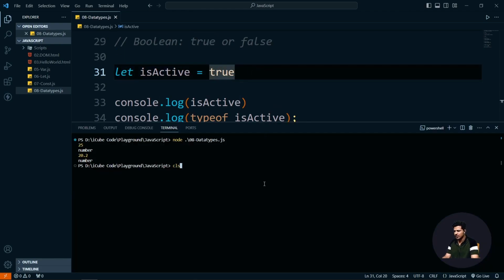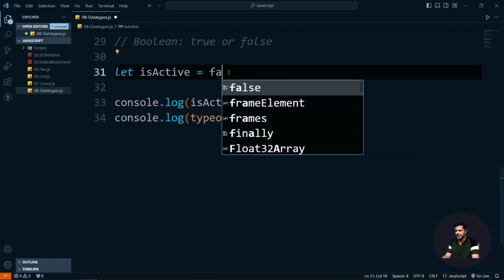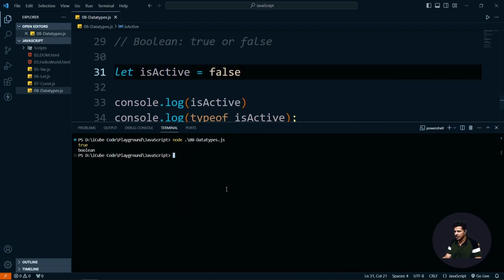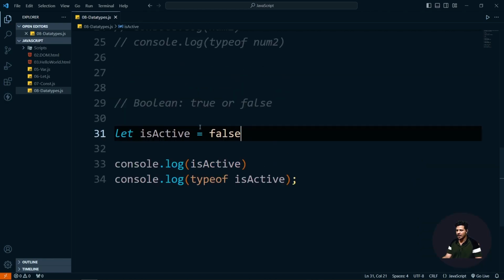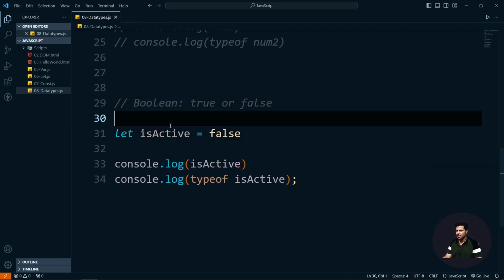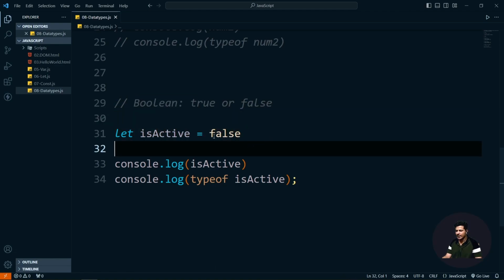Okay, so let's clear this console and give it a go. Now you see I got the true value and it's saying boolean. Let's assign false as well and see if we are getting the same thing. And you see I have false and I am getting boolean. So this is how you can have the boolean type for your variable or the provided data.